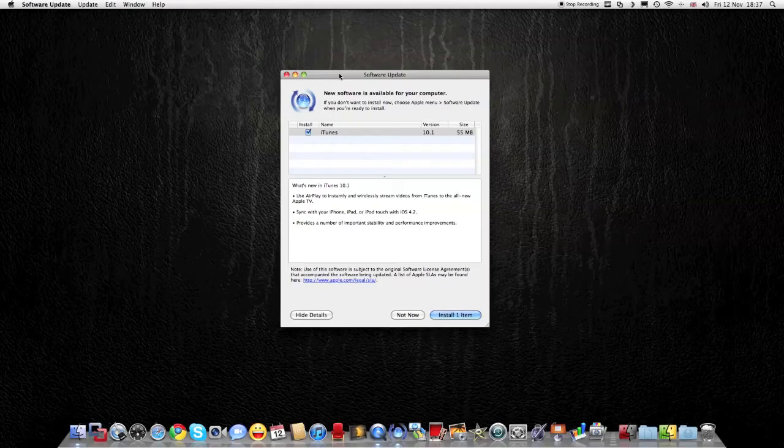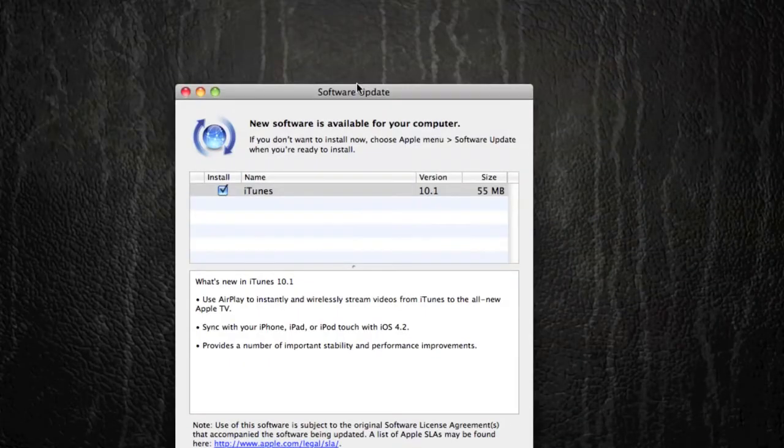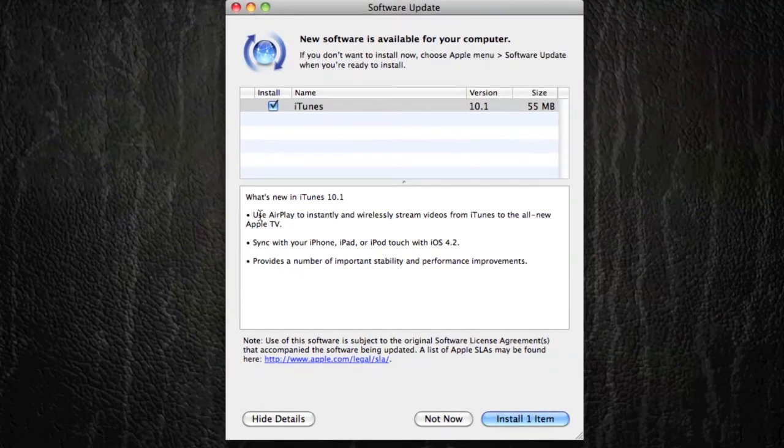So in iTunes 10.1, we have three new features. These features are: use AirPlay to instantly and wirelessly stream videos from iTunes to the all-new Apple TV, sync your iPhone, iPad and Apple Touch with iOS 4.2, and provides a number of important stability and performance improvements.